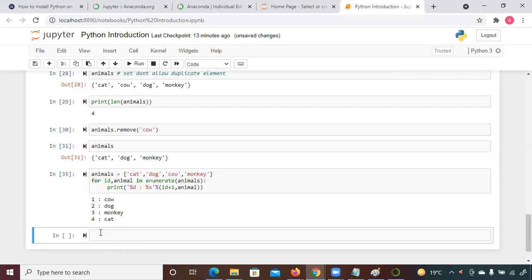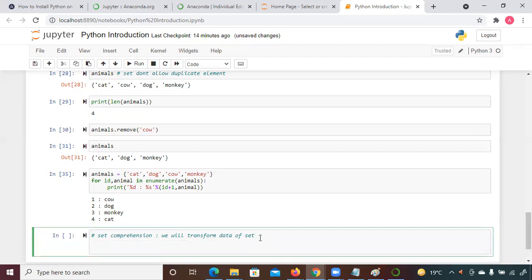Now in the set comprehension we're going to see now. So the above one is also an example of that. In set comprehension, we're going to do the same as what we have seen in the list. We're going to change the data. We're going to transform the data of set. So now let me give you one example.